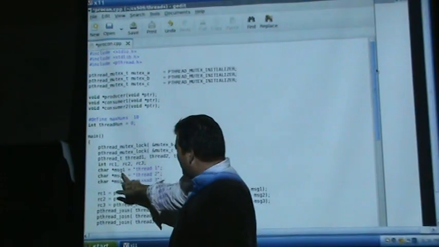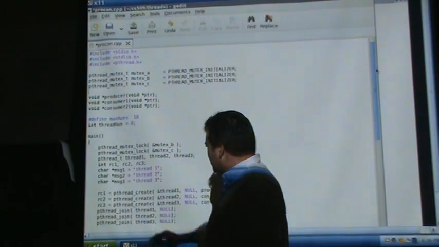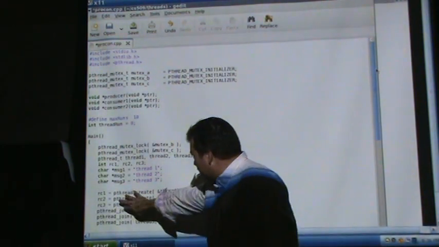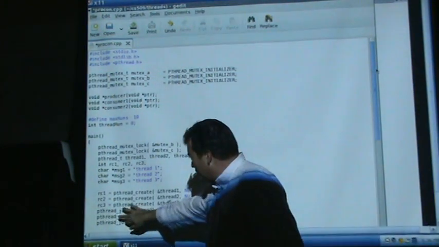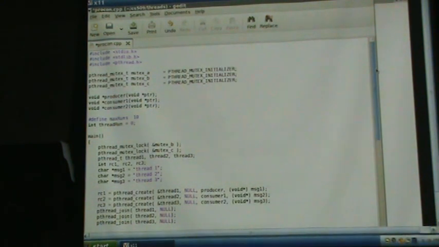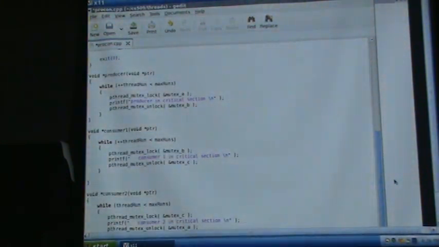So then, just like before, I have a message, thread 1, thread 2, thread 3. I then go and create 3 separate threads, 3 different children threads. The main routine is going to wait for the 3 to complete before it goes on. So now we'll take a look at what these threads do. And we'll edit these, and play around with them just to see the different effects that the locks have.